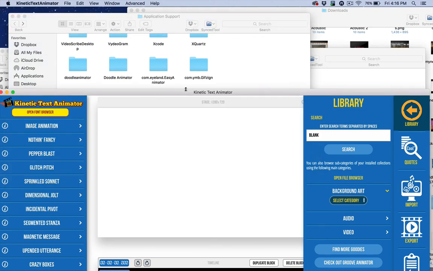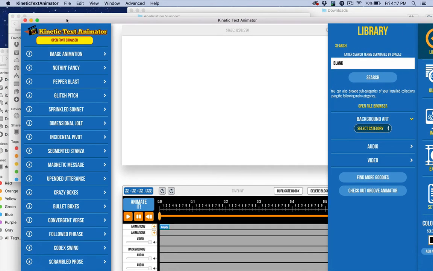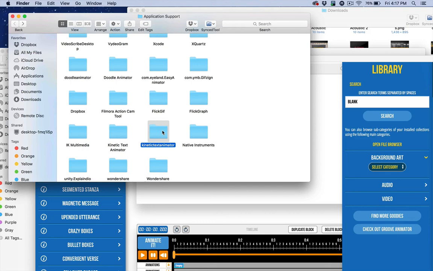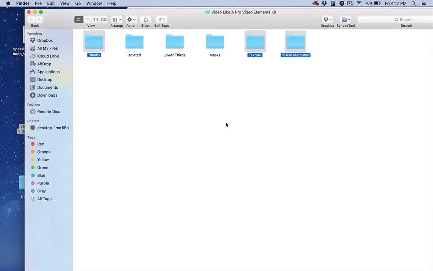Some of you will note that Kinetic Text Animator has a hard time working if you put it on a separate drive than your main drive. We're sorry, but that's just part of the way that this needs to work because of the fonts, because of loading assets like this and so forth. It really has to be on your main drive. So that should cover troubleshooting your library with Kinetic Text Animator.